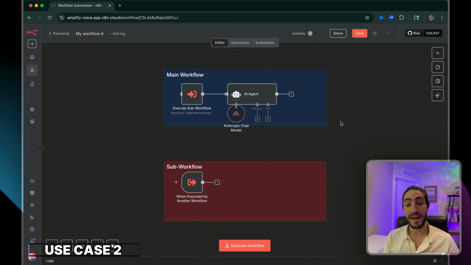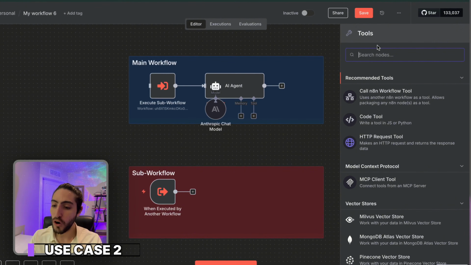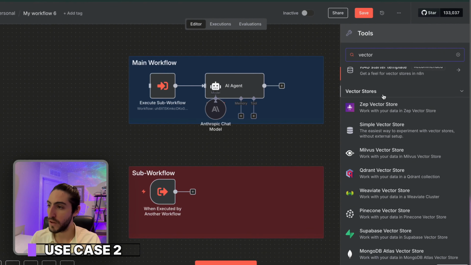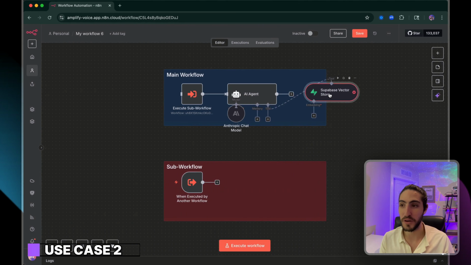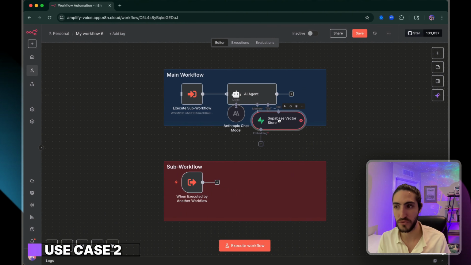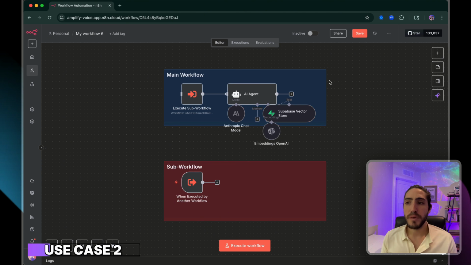The second use case that I have found subworkflows to be super useful in is when it comes to AI agent tools. What do I mean? There are some very, very useful tools that allow you to do crazy things with AI agents. For example, checking vector stores, which is a very advanced use case for RAG for AI agents. Okay, so let's say we're checking our documents like the transcripts I was just talking about.